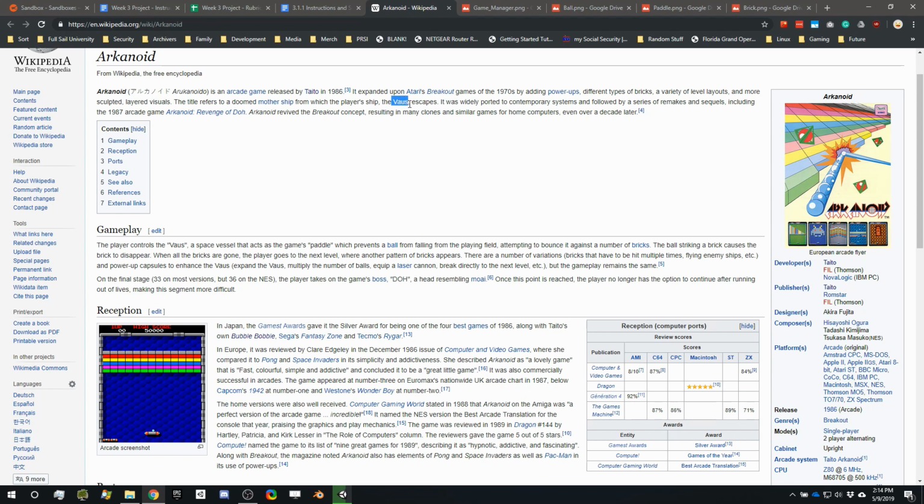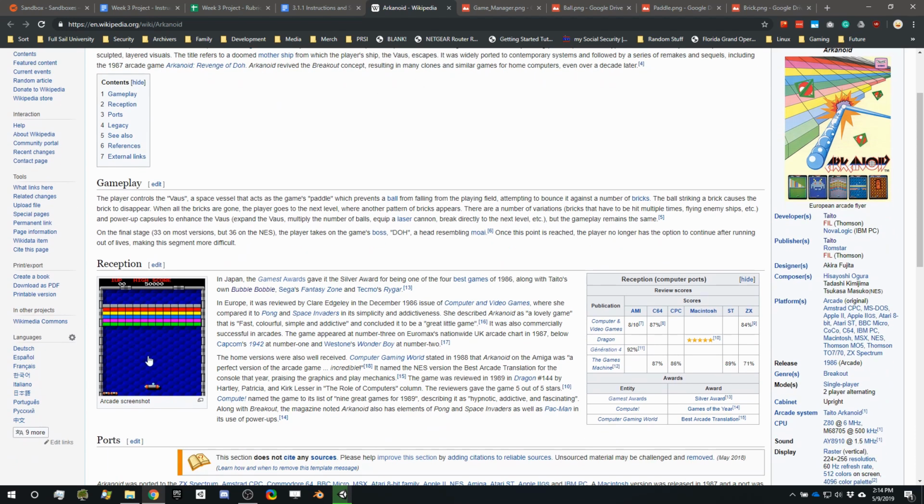So it turns out your ship is trying to escape from this crash. And so the idea here is we're going to name our game Voss Escape. So it's your ship, the Voss, and it's trying to escape. The other piece of information is this image down here. We're going to try to reproduce most of this layout as well as where things currently live.